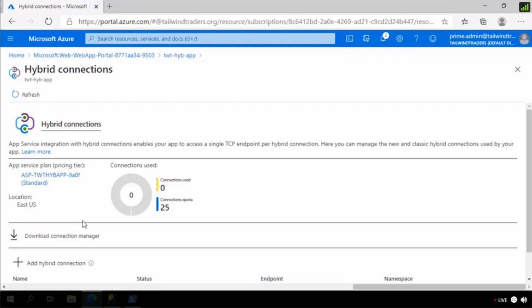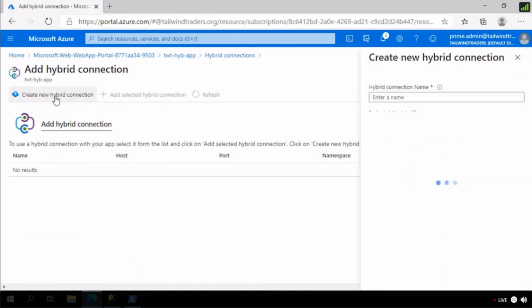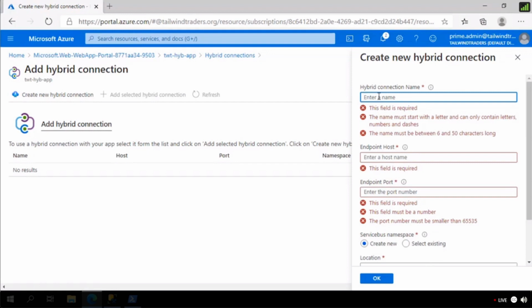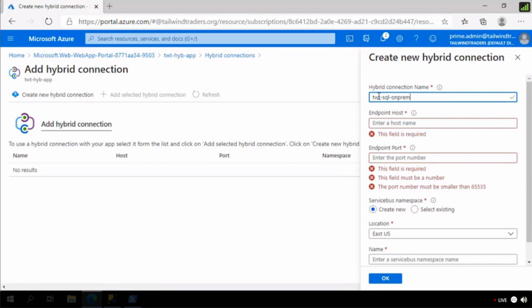So the next thing I'm going to do before I run the Hybrid Connection Manager is I'm going to add a hybrid connection. So I click Create New Hybrid Connection. I provide a name for the hybrid connection, in this case TWT SQL on-prem. I must provide an endpoint host.